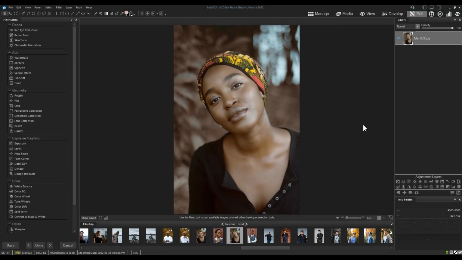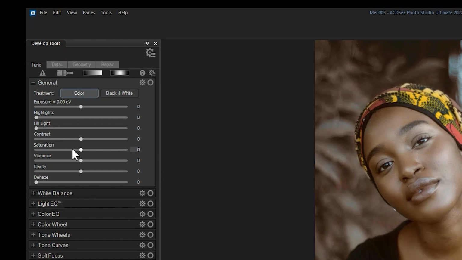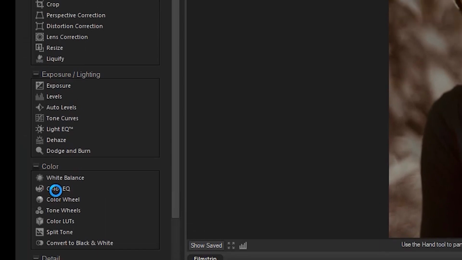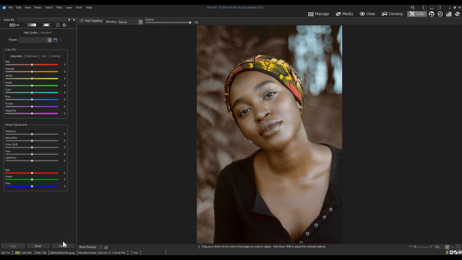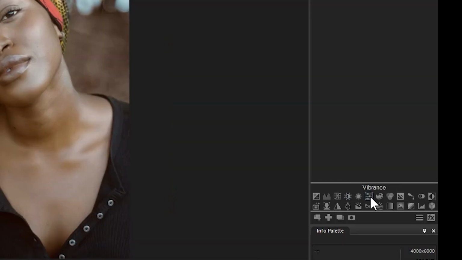Vibrance and saturation can be found in both develop and edit mode. In develop mode, they can be found underneath the general tune tab. In edit mode, they can be found either as a destructive filter within the color EQ, or as a non-destructive adjustment layer within Vibrance itself. I'm going to open up two separate images in this video, both of people and both with different skin tones.